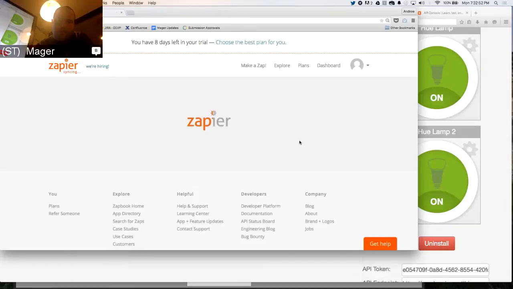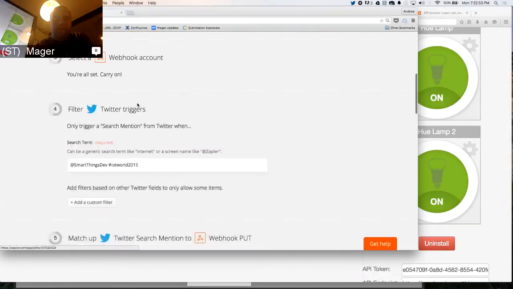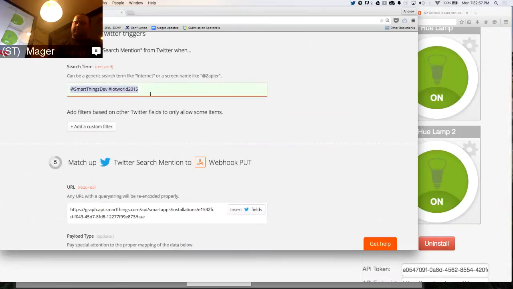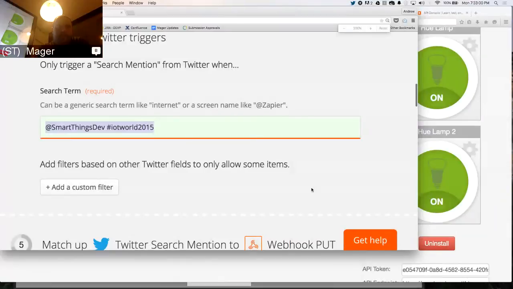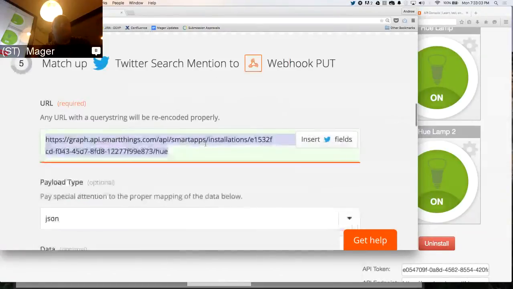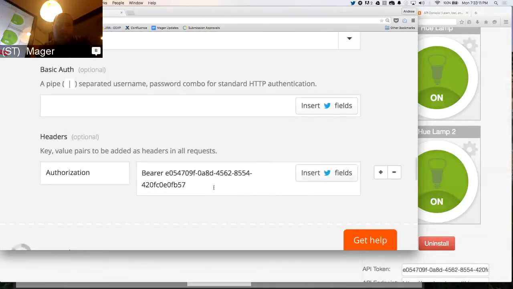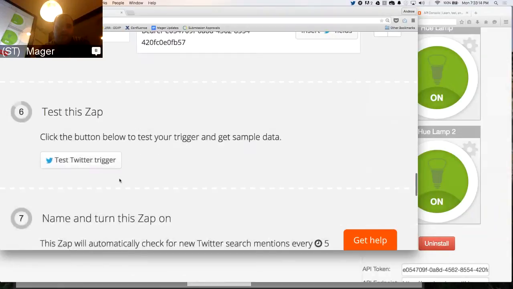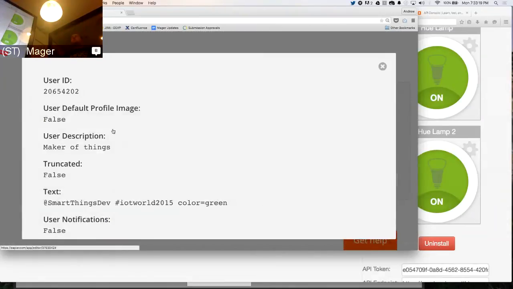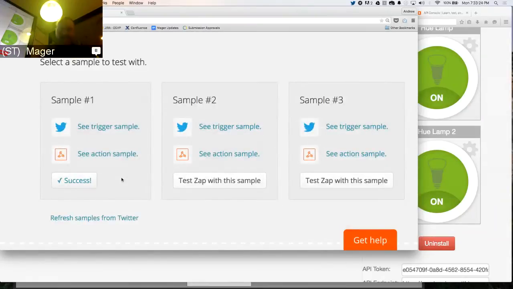Very similar to IFTTT. Here's where we set the search term in Twitter. And this is where we show the URL, the endpoint. We're going to get JSON. And this is where we do our authorization. And we can test it right here. So this would turn it green. Ready? So we just forced it to listen to Twitter. But yeah, that worked. That was awesome.